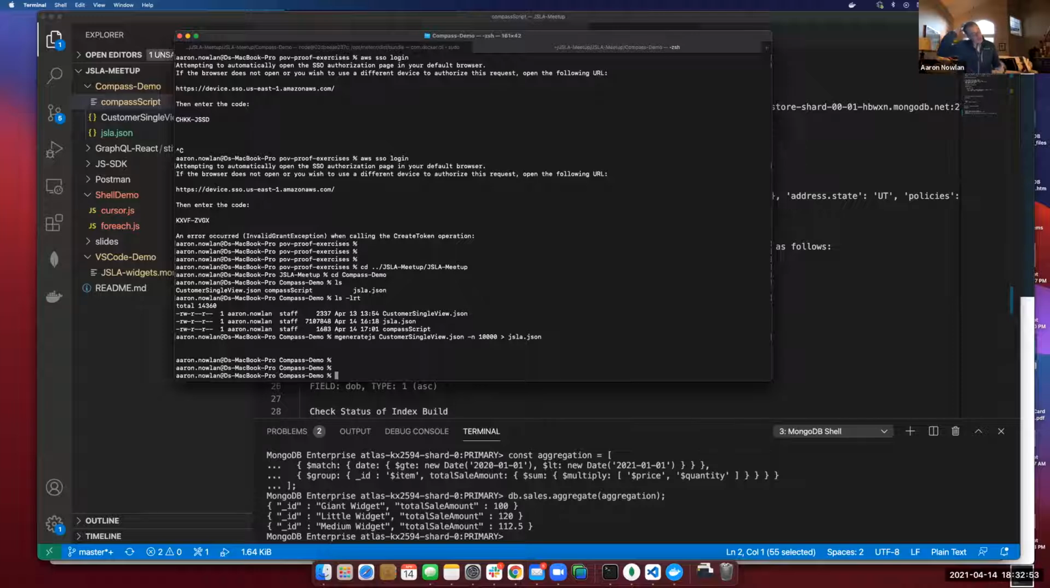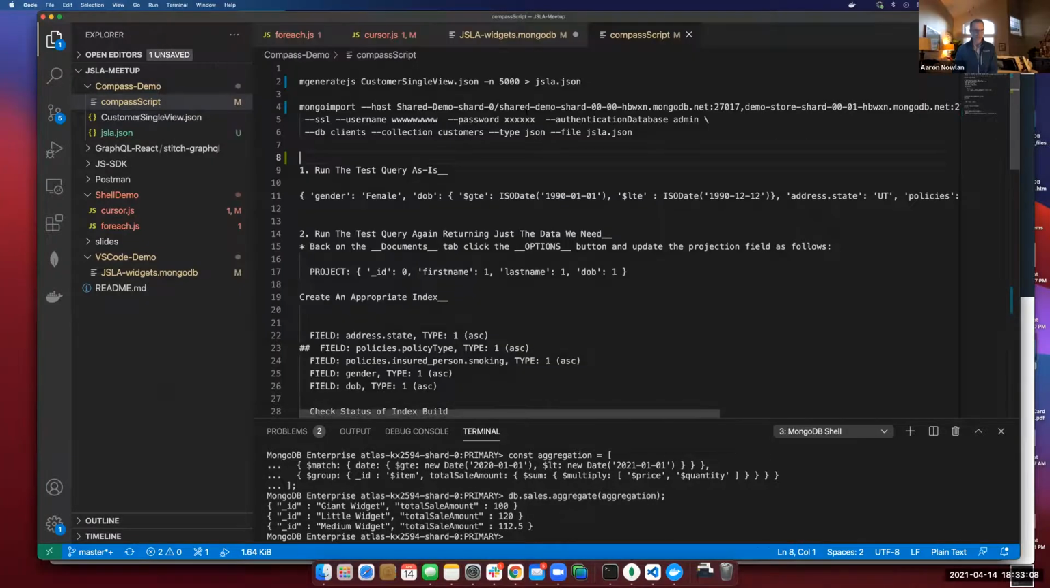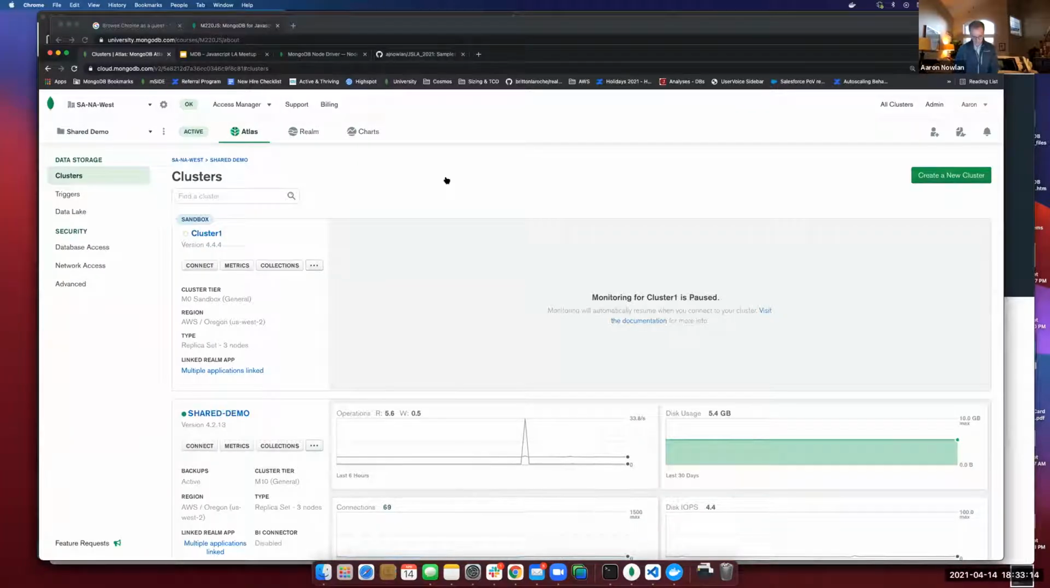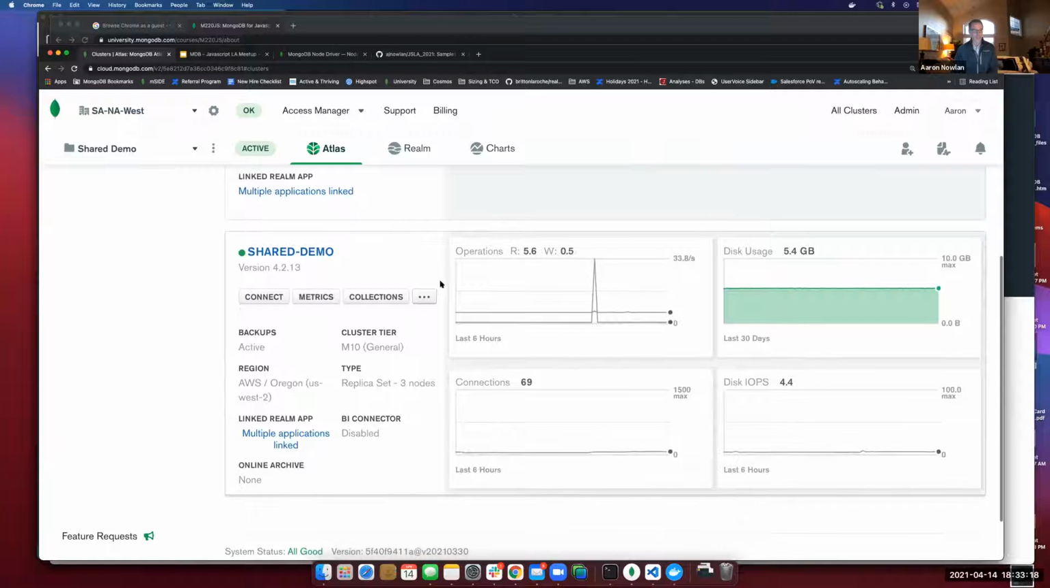We use it here internally a lot to help model customers' data, right? So give us an example of what your schema looks like. We can then go ahead and create a sample set of documents. And in this case, I created 10,000. And then with a simple import command, we can put that into the database that we'd like. So let me go back into Atlas and show you where to pull that command.